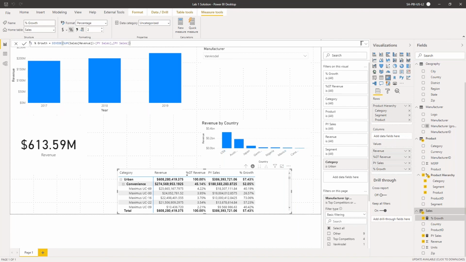And we can actually format the past year sales, so we can highlight it from the sales side, and we can format that as currency by clicking on the currency button under the Measure Tools ribbon. And now we've got past year sales formatted as a currency, and we can select and format it however we need to there.